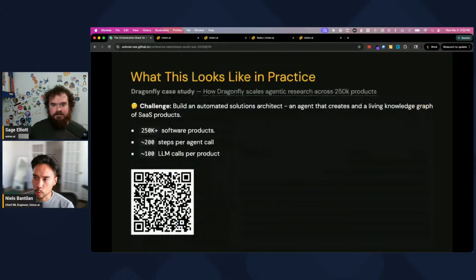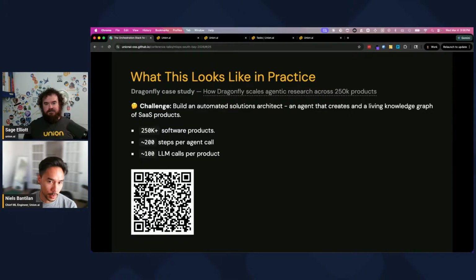The last thing I'll quickly mention is a brief case study we did with Dragonfly, a customer, who built agents on top of Flyte 2. They're building an automated solutions architect, an agent that creates a living knowledge graph of SaaS products. So you go to Dragonfly and say, hey, I'm a team of 5. We need a Jira-like product that's more modern, let's say. We have these other requirements. And so pick a tech stack of SaaS products that you want to use, right? So this is the agent they were building.